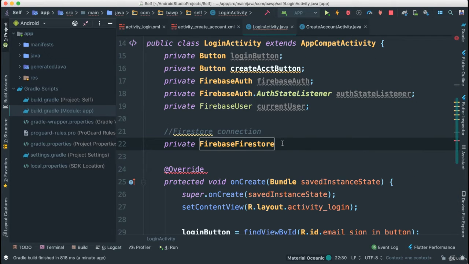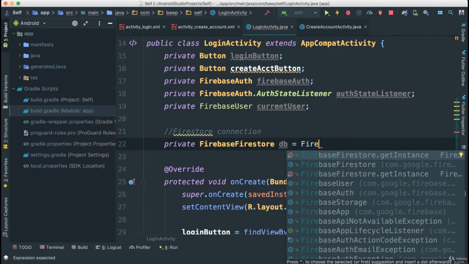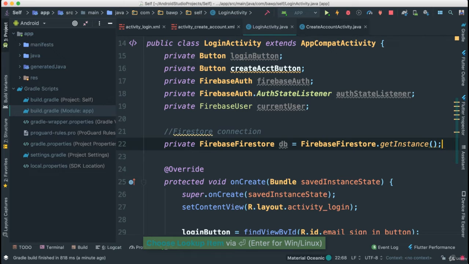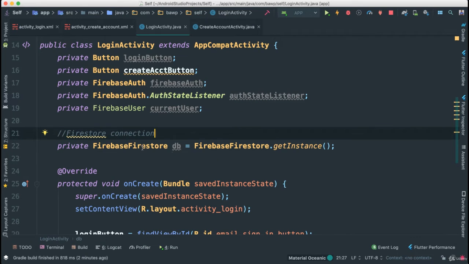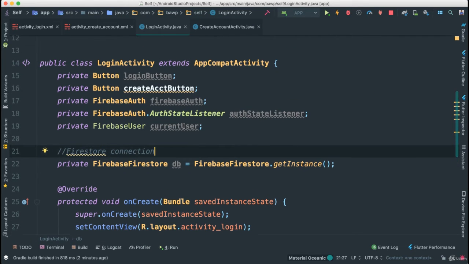So now we have that. What I'm going to do, so our Firestore here, we are going to call this DB because that's going to be our database, right? Where we can put collections and documents and so forth. So I'm going to invoke the Firebase Firestore and get instance as such. Of course, we're going to be doing a lot of work with our Firestore, but at this point we want to make sure that we actually create a user's account.